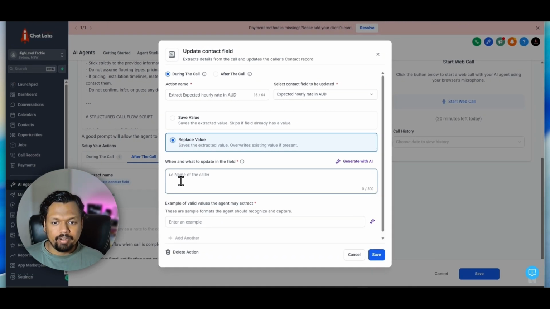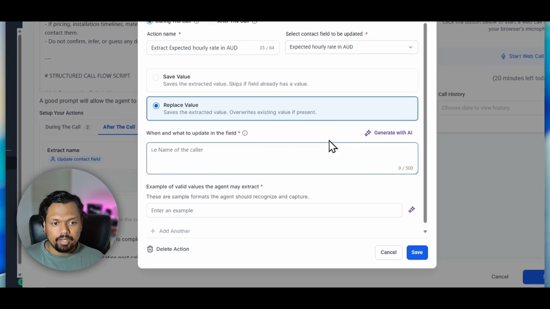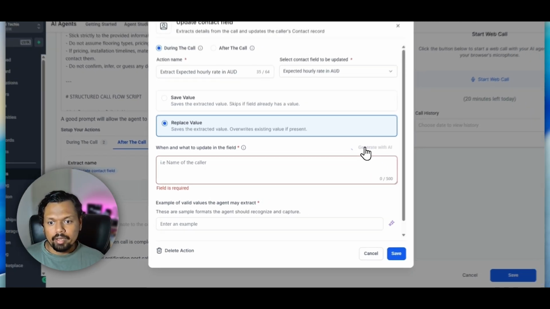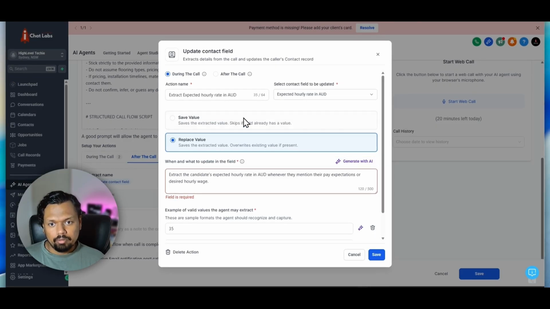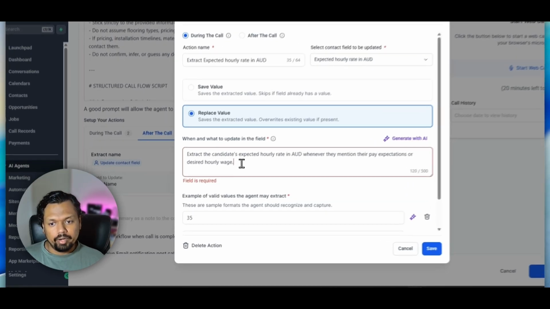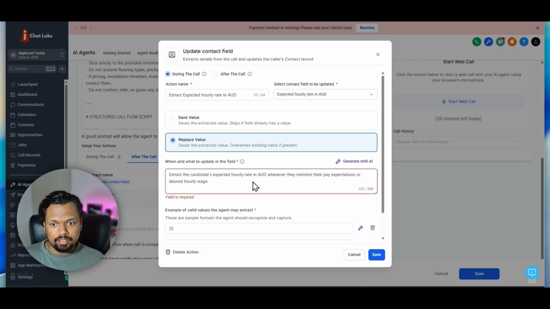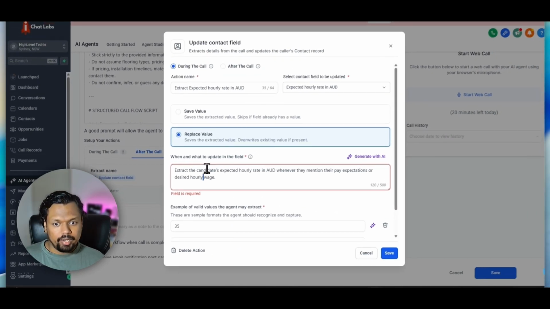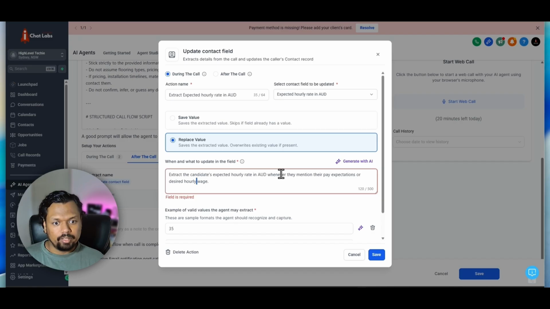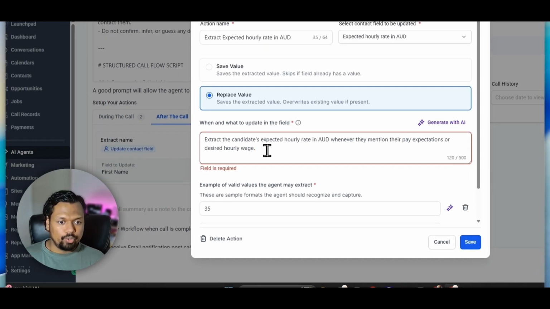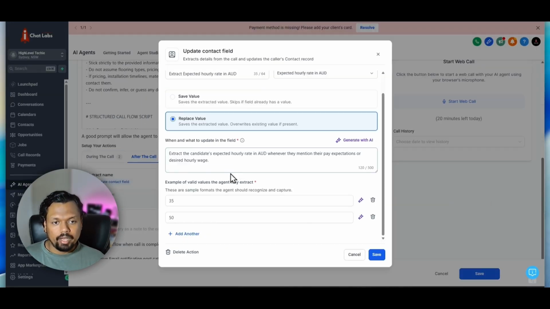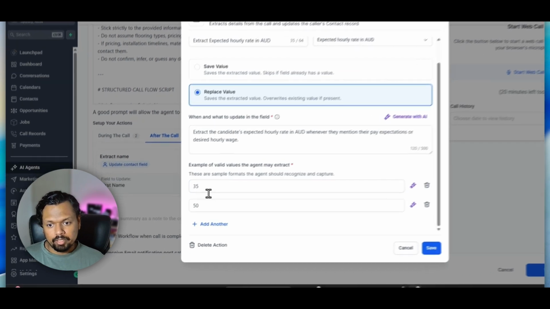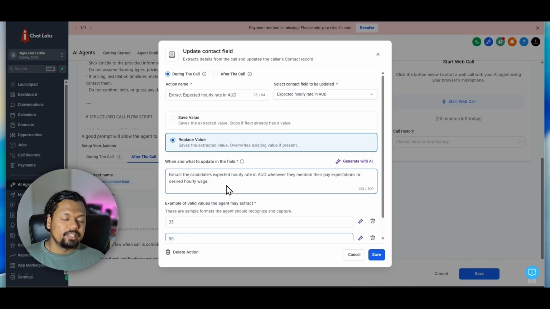And then I can specify my trigger either by typing it, or I can click here to generate with AI, and it is going to find out the context and generate from the name of the action and such. So you can see here, extract the candidate's expected hourly rate in AUD whenever they mention their pay expectations or desired hourly wage. Pretty easy. Life is made easier with AI, so you don't have to type down everything. So that is done. And it has also created some examples, $35, $50, whatever. And this is how you can save those values in a custom field.